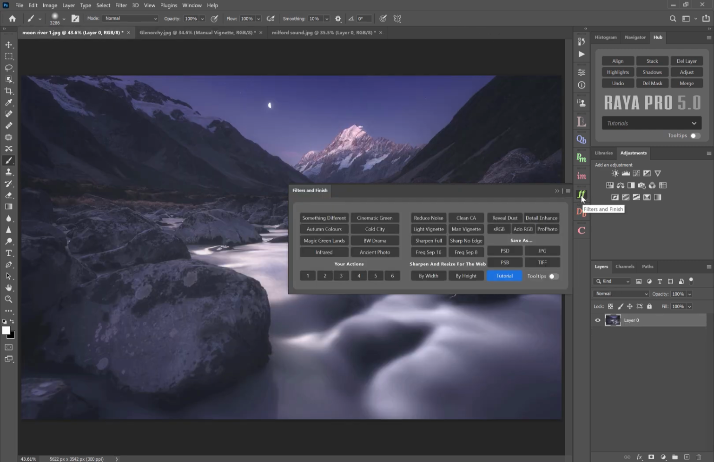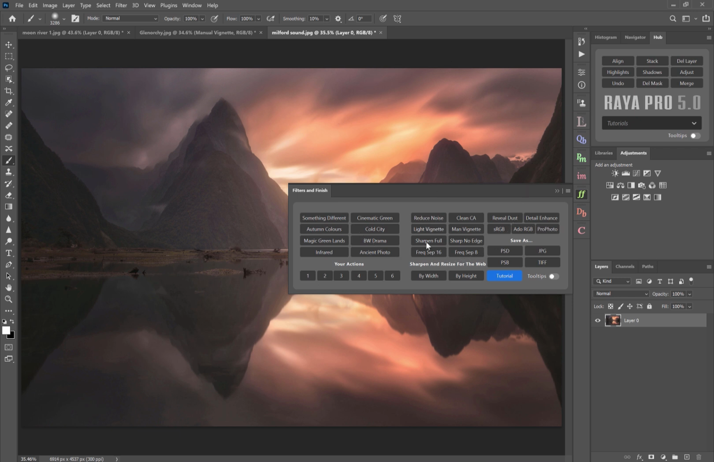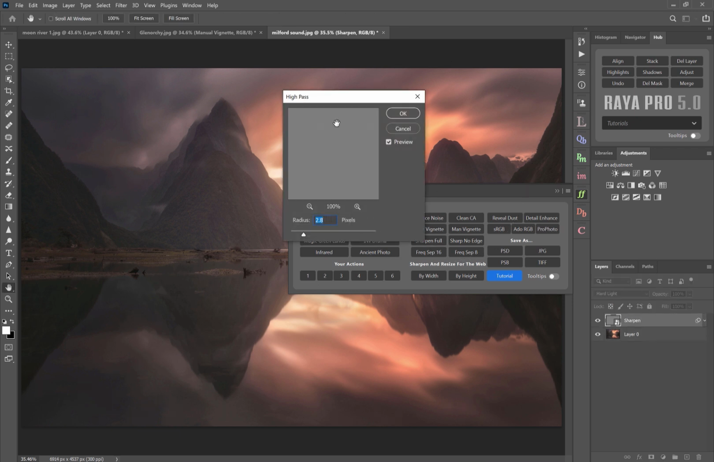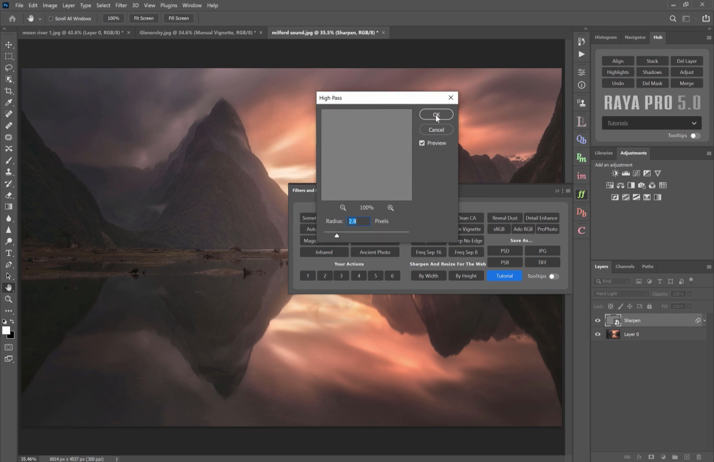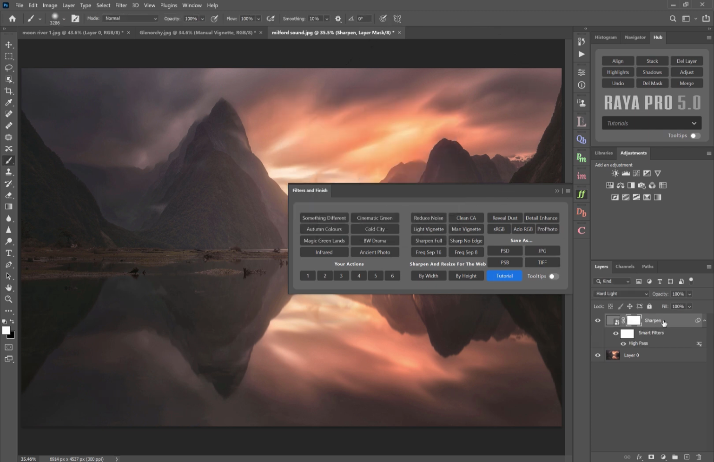Elsewhere in the Filters and Finish panel, we also have sharpen functions. And in fact, I'm going to show you how to do that on my Milford Sound image. So we can sharpen full, and that is using the high pass sharpen in Photoshop. And it's a standard high pass sharpen function. But here we have sharpen no edge. And essentially what this is going to do is remove the edging we often get when we sharpen images.